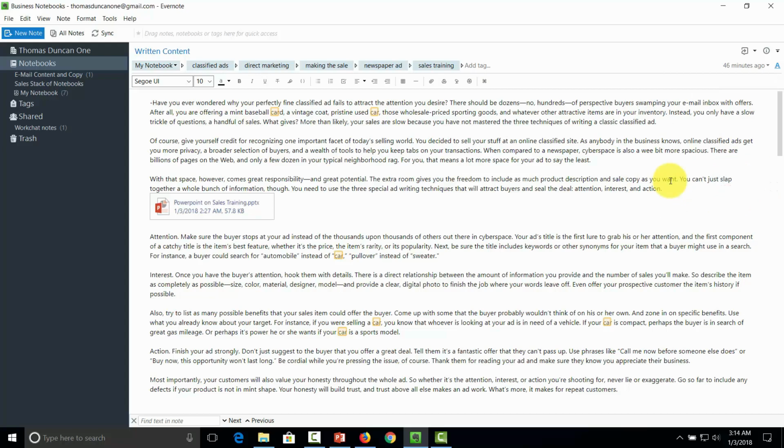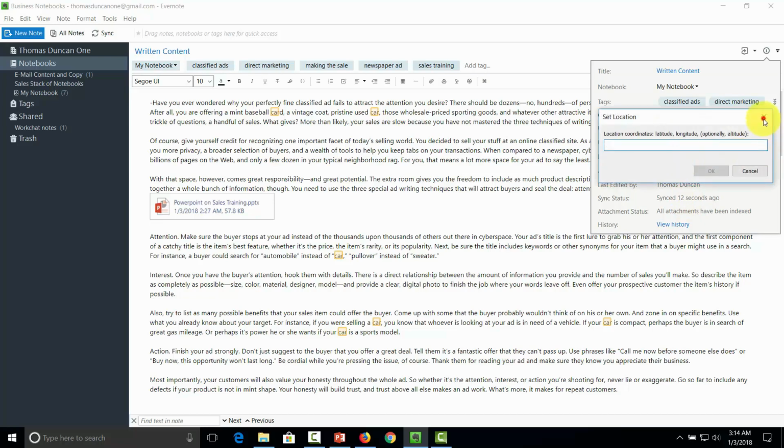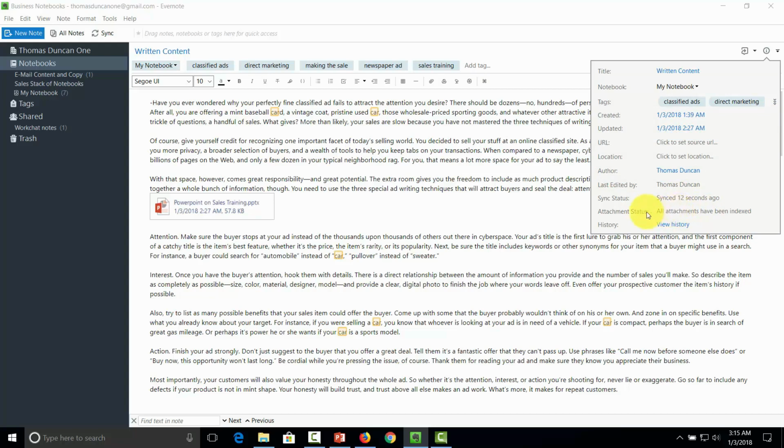Now, for hints of more customization, all you'll need to do is click this information button. You can actually change any of this information to fit what it is that you want to search for. So for example, if you want to set a source URL, or if you want to set a location, you can do that. And you can actually view the additional history as it is according to the document.